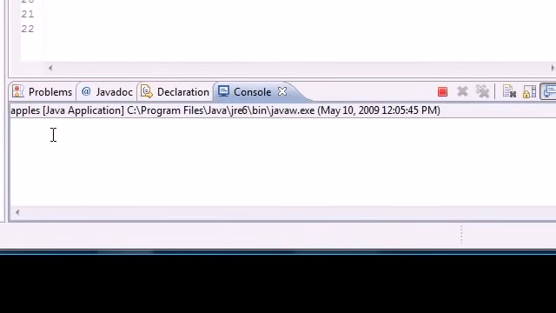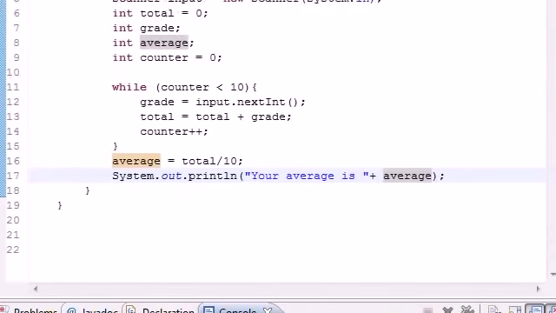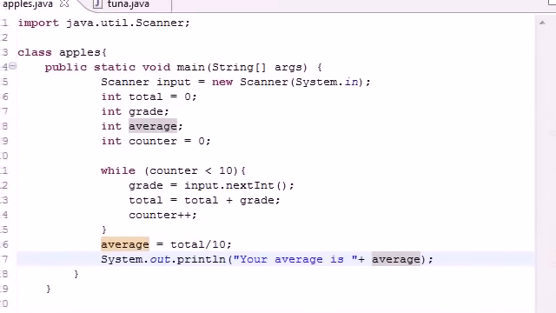So let's go ahead and enter 10 numbers. 1, 2, 3, 4, 5, 6, 7, 8, 9, and 10. And it says your average is 5, which it should be.